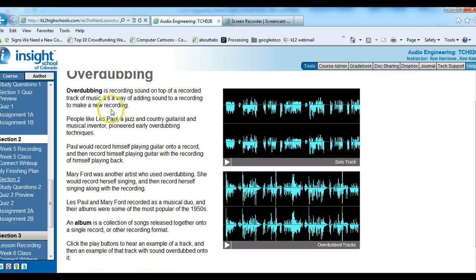Now overdubbing. Overdubbing is where you record different parts of the music and put them together. Like Les Paul, he'd record himself playing guitar, then he would record himself playing guitar with the recording playing in the background. That way he could put down two different layers, but he'd be the same artist on both layers.